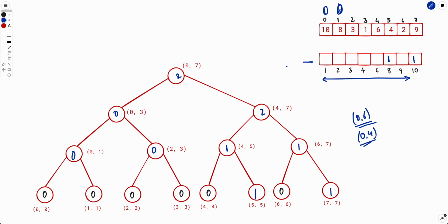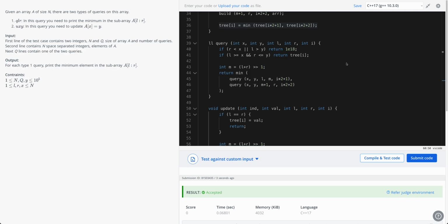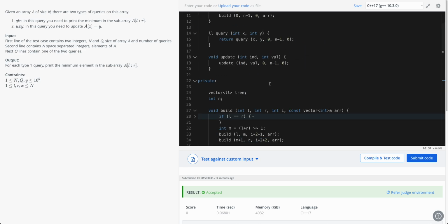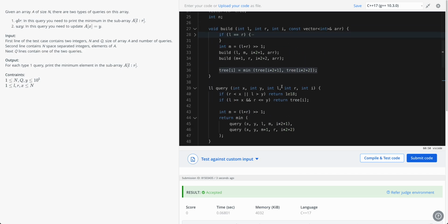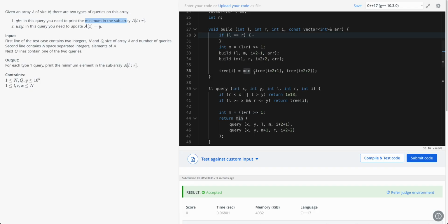So hope you got the intuition. So how to code this? Coding will be very straightforward. We already know how to code a segment tree, and we have looked at this particular thing. The only thing that would change here is the merge function. Here we were using minimum to merge because we were asked to find the minimum in the range, but in this particular problem we have to sum a particular range. So this function would just change to addition.